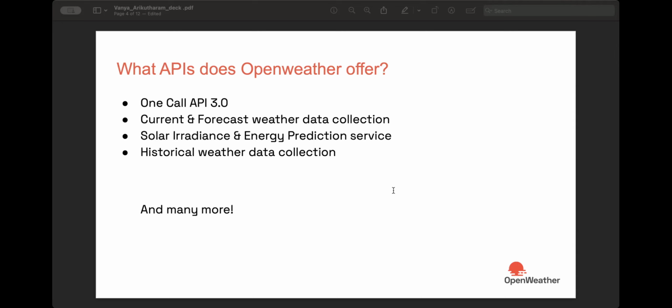And of course, beyond these, there are tons more APIs available, such as air pollution monitoring, agro-specific datasets, and so on and so forth. I would highly encourage you to take a look at what all OpenWeather offers at the end of this webinar. So whether you're building something simple like a daily weather app or something complex like an energy optimization platform, OpenWeather has a toolkit that scales with your needs.